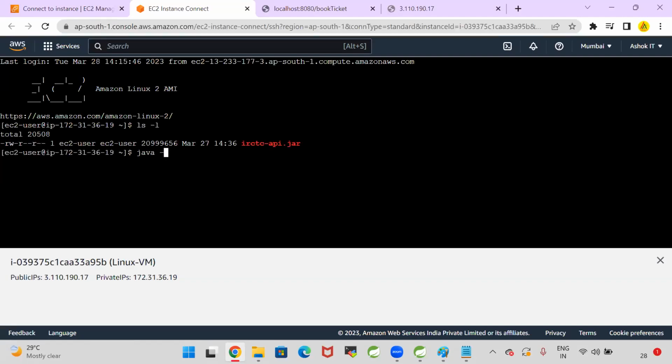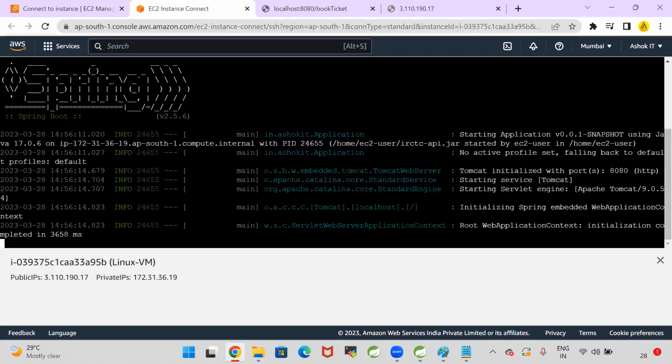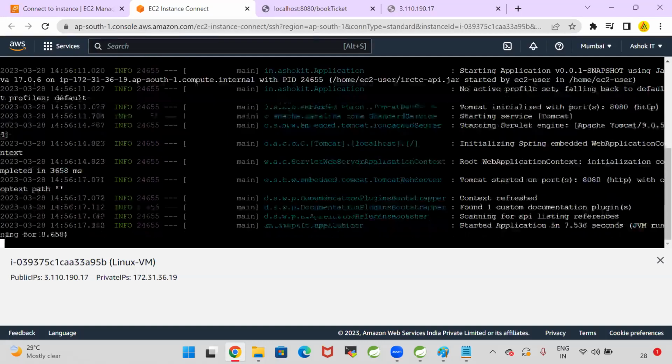ls -l, java space -jar irctc-api.jar. I'm trying to run this application now. Application got stopped, guys. Now the application is getting started again. Now it is running in the provider. A provider application is running.